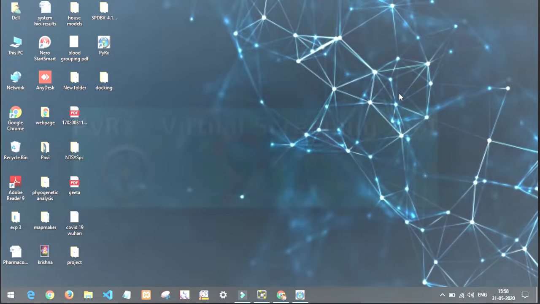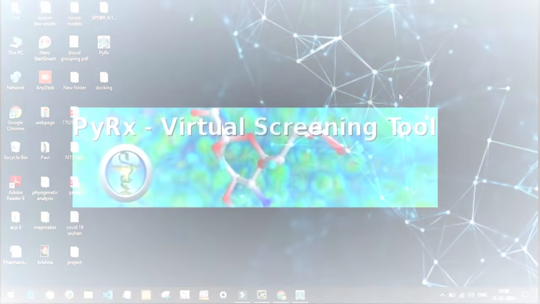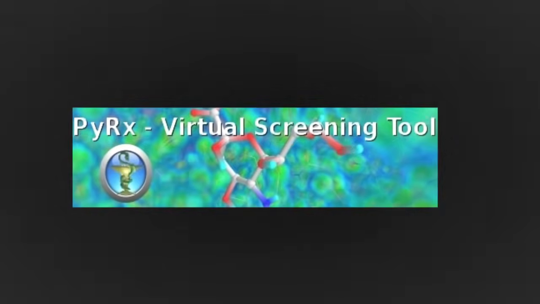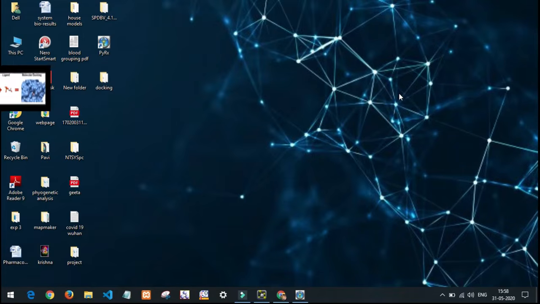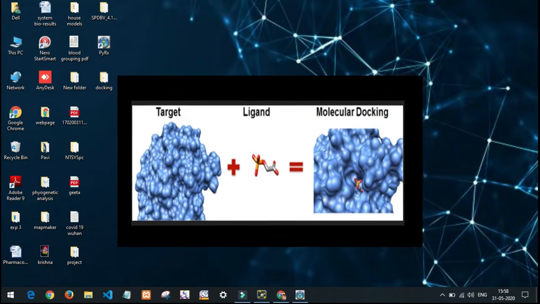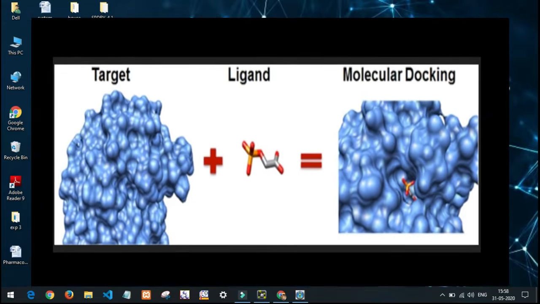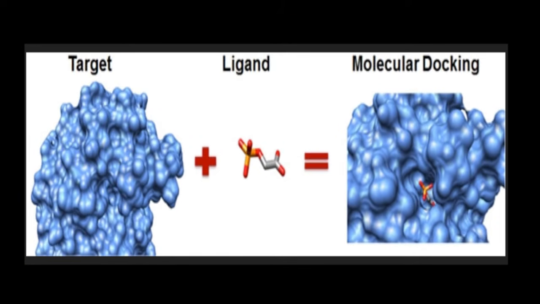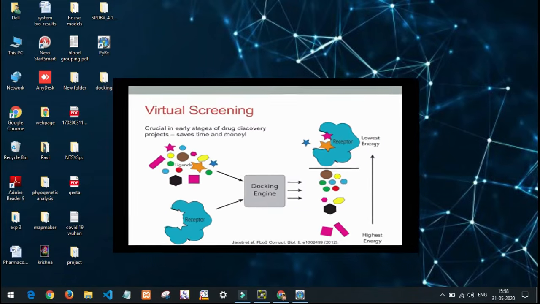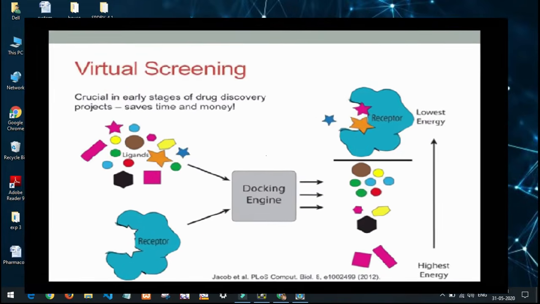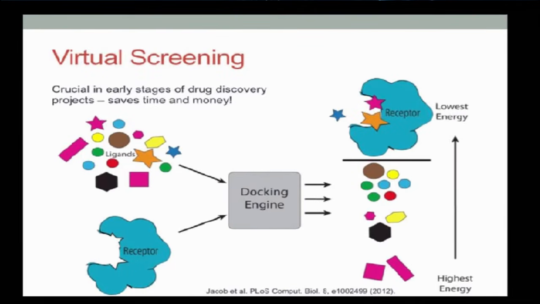Hello everyone, in this video we are going to see a bioinformatics software which is used for molecular docking and virtual screening. Molecular docking is a method which predicts the preferred orientation of one molecule to a second when bound to each other to form a stable complex. Virtual screening is a computational technique used in drug discovery to search libraries of small molecules to identify those structures which are most likely to bind to a target.